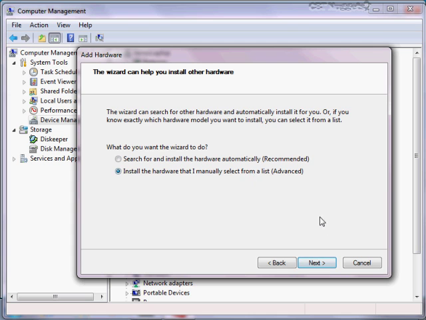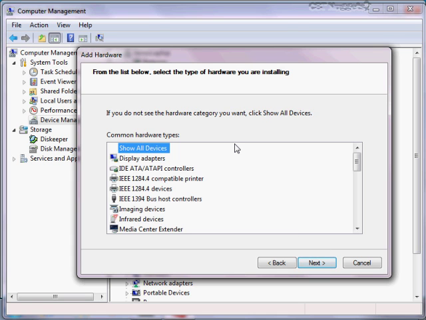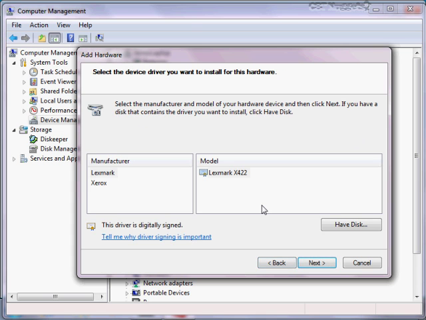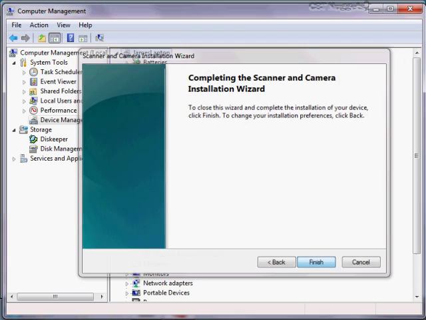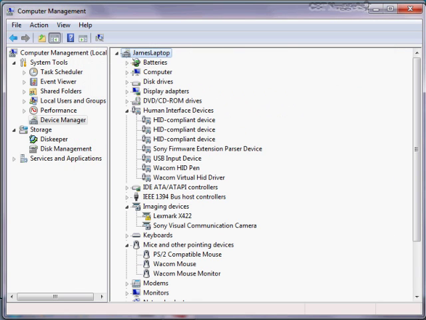I'm going to install the hardware from a device list that I manually select. And then you can just choose, whatever it is, an imaging device. I don't know. And then I'll just install whatever this Lexmark item is, and next, and finish. Okay. Now, once I've done that, I'll then have that device installed, and you'll see it here. There it is, in fact.